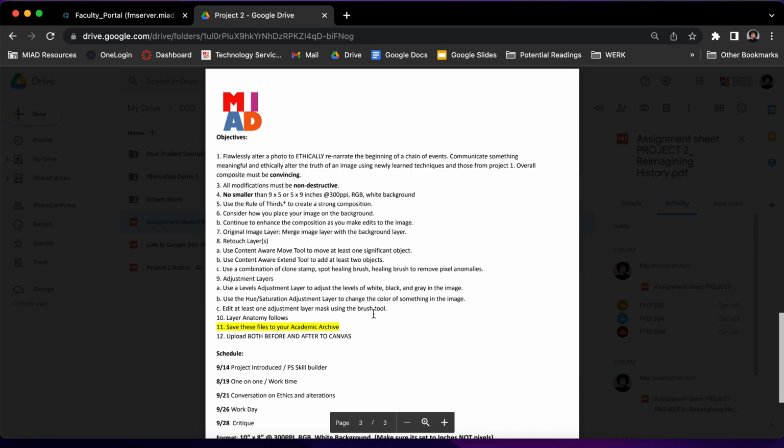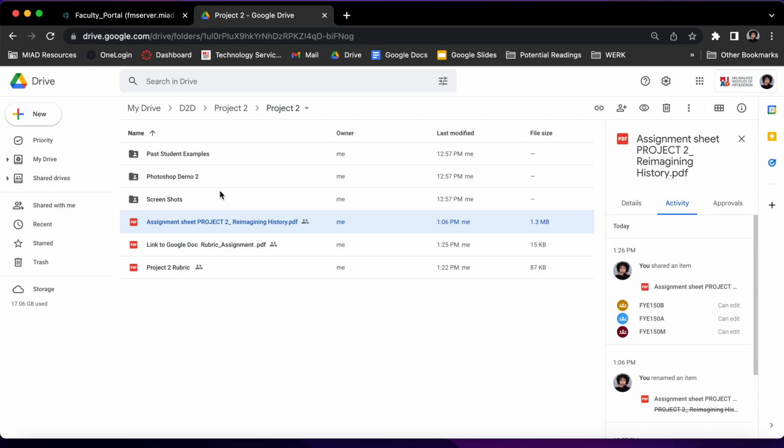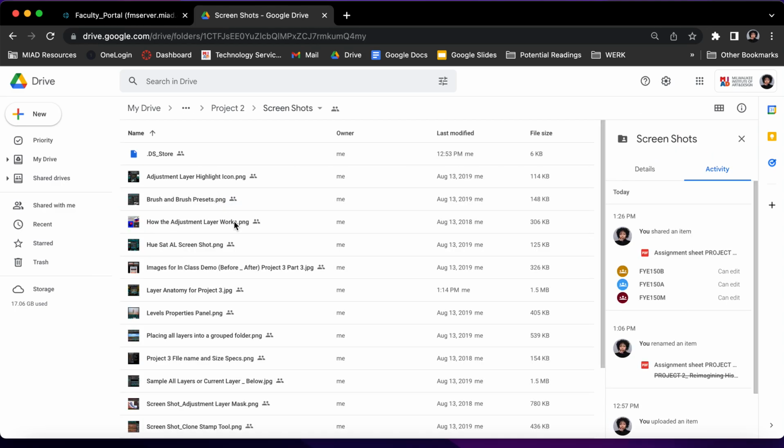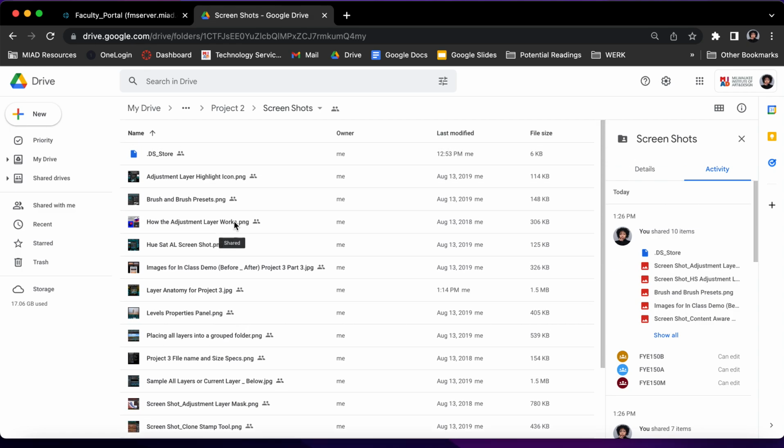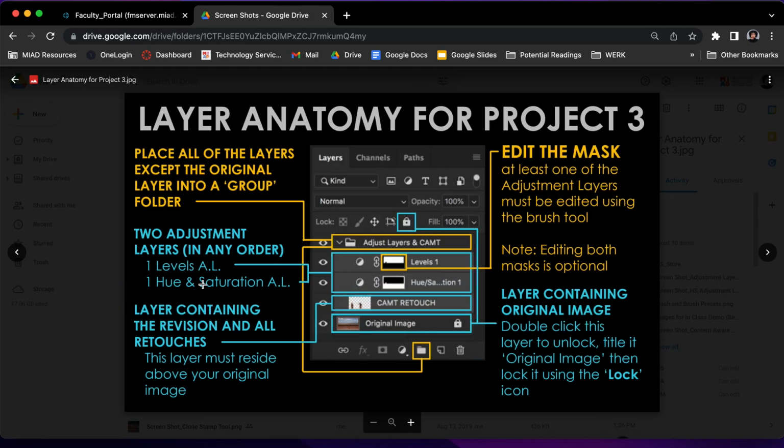Layer anatomy follows. Okay, so for some reason, there should be a link that says this link, and that link is just going to take you to a screenshot. Let me just show it to you. On the actual document, it's there, but it's not showing up on this PDF that's already been saved. But it's just going to take you to a screenshot that shows you how your layer anatomy should be.